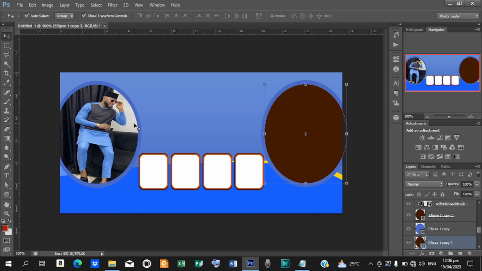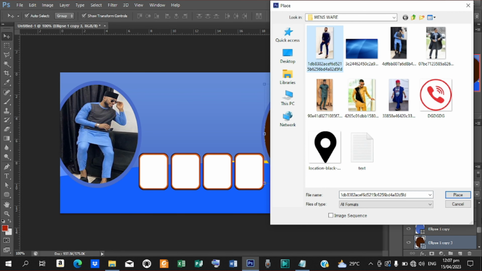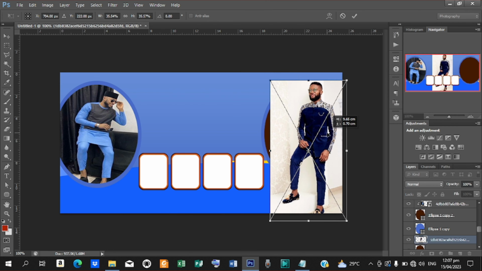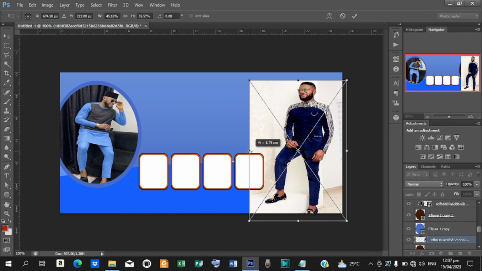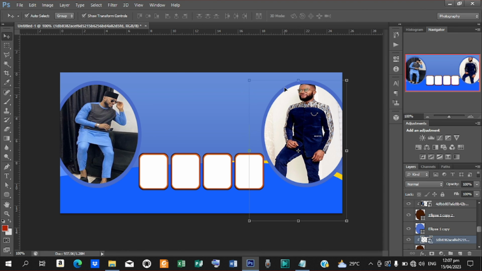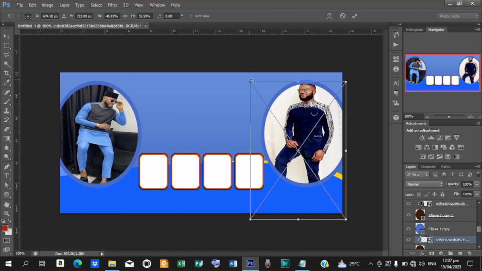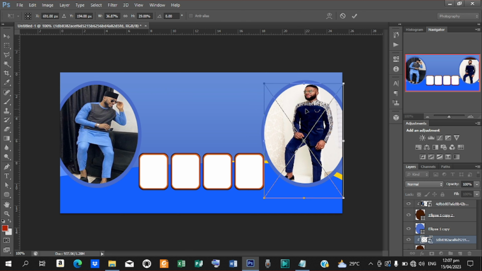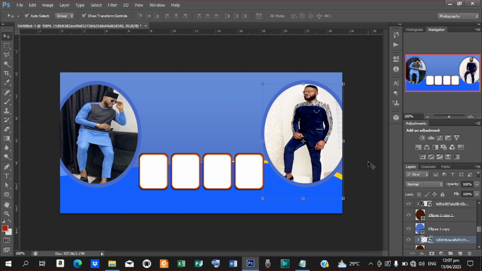Now come to this side, go to place, and then bring in this image and click on place. Now bring it on top of the shape like this, open this up like this, and then come to the shape and right click on it and select create clipping mask. All right, now hold down shift and alt and close this a little bit, close that a little bit like this, so that we get a shape like this. Okay, and then you hit on OK.